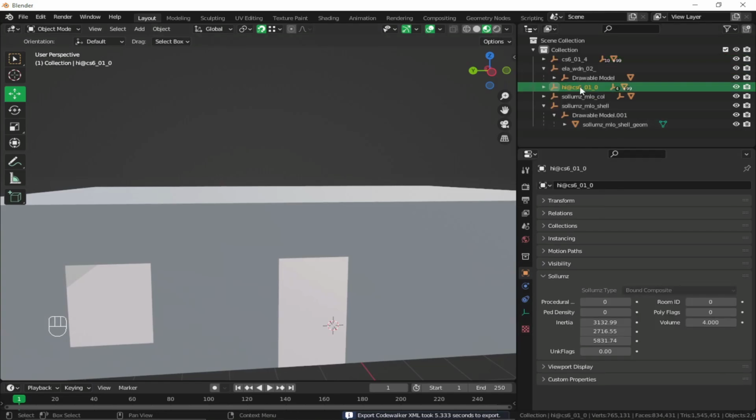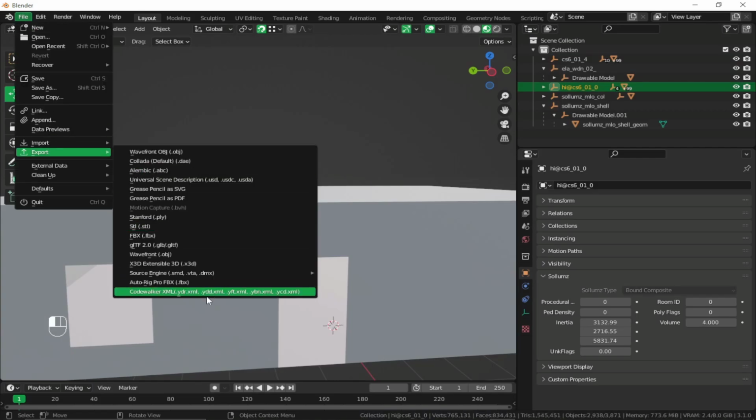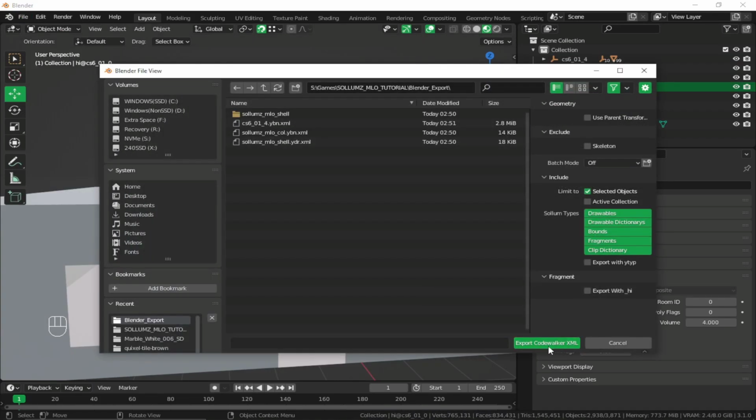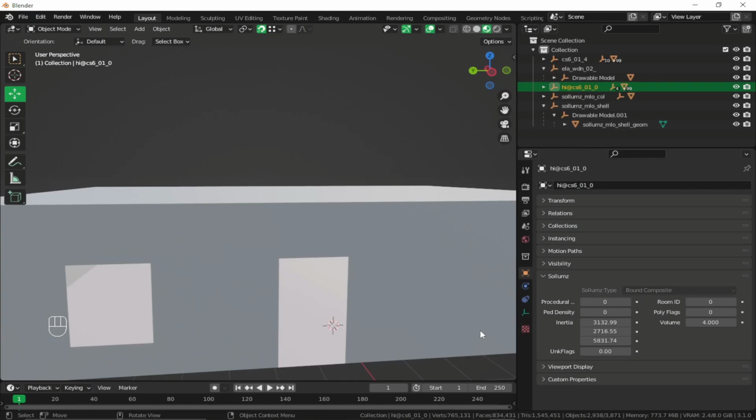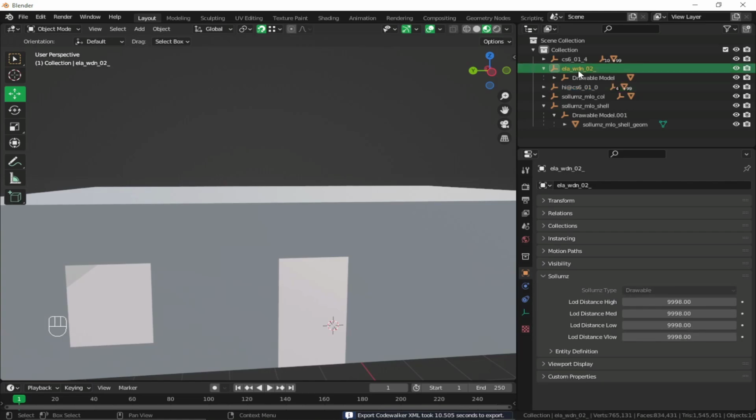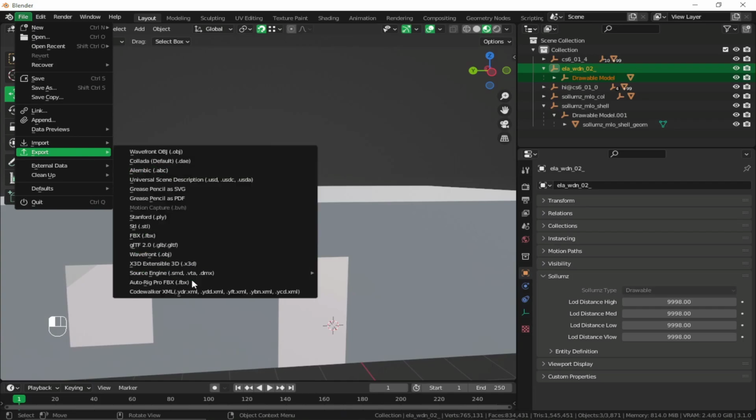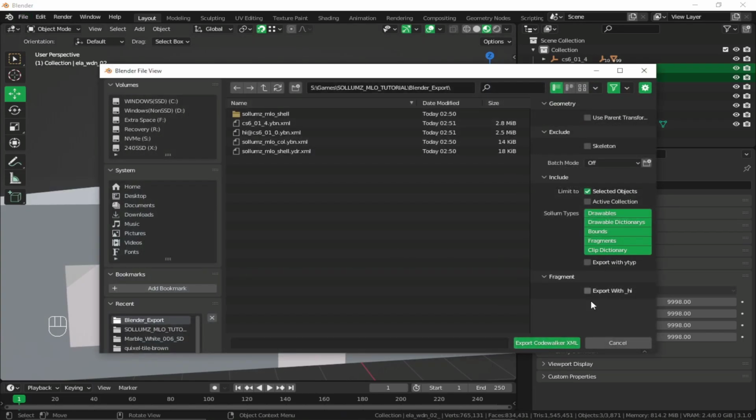Select a second collision, export CodeWalker XML, and export. You can also do all the parts at once, but I just like to organize and count if it's properly exporting each and everything. So just select hierarchy again, export and export CodeWalker XML.